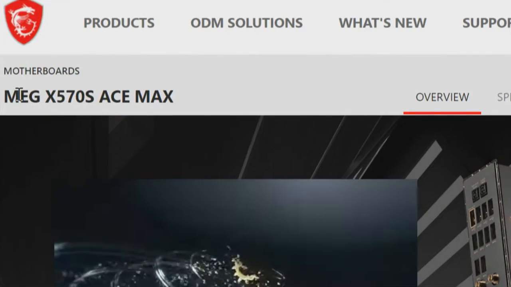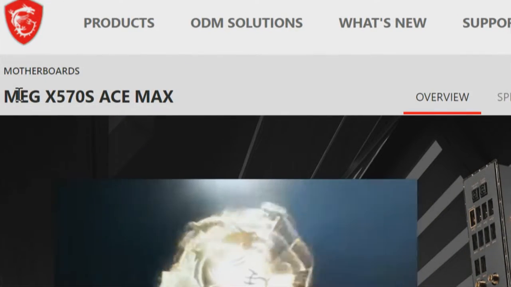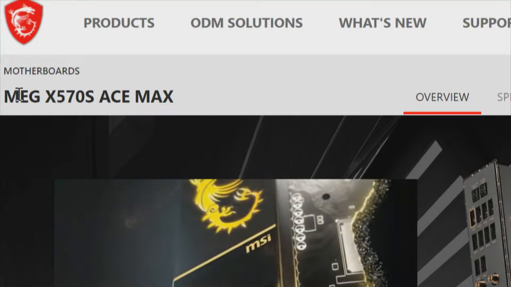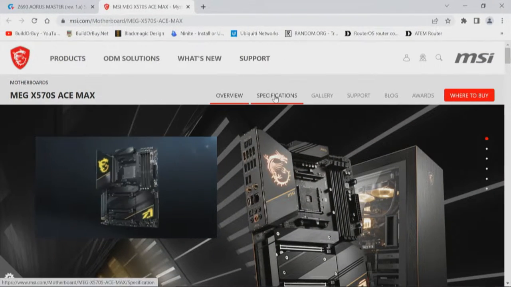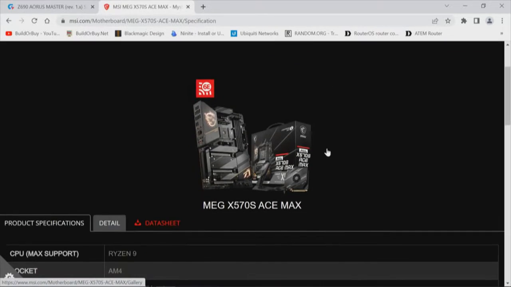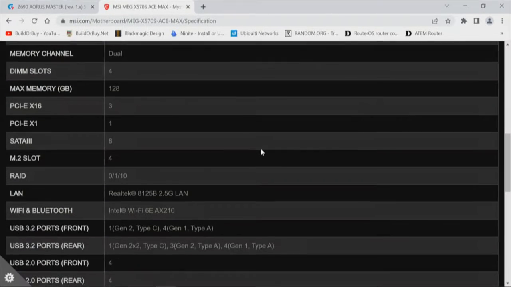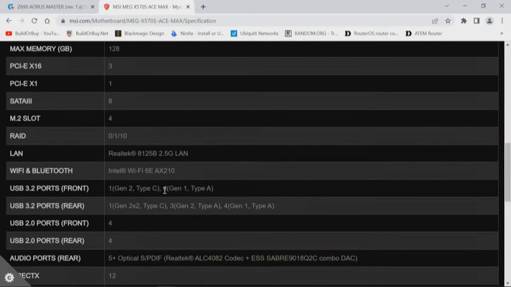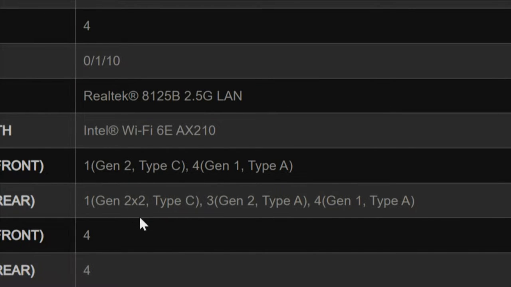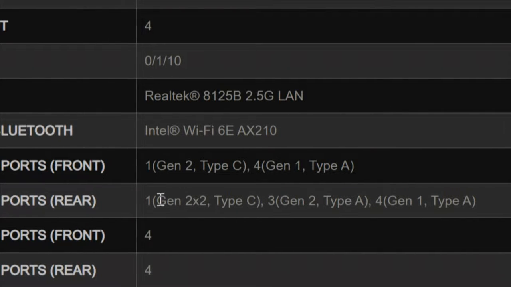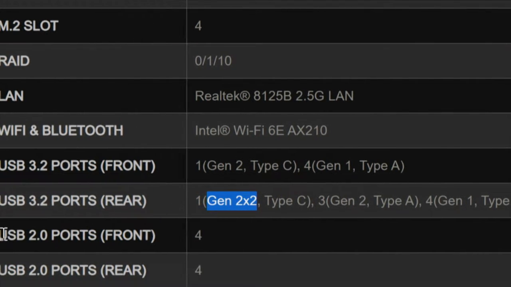But that's just one motherboard. But these are motherboards you guys have asked about, and this is an MSI MEG X570S Ace Max. Take a look at the specifications. And we're only focusing on one feature. As we always say, change one thing, changes everything. We are looking for USB, and let's see what we've got. And on this particular system, we've got generation 2x2, and that's on the rear.